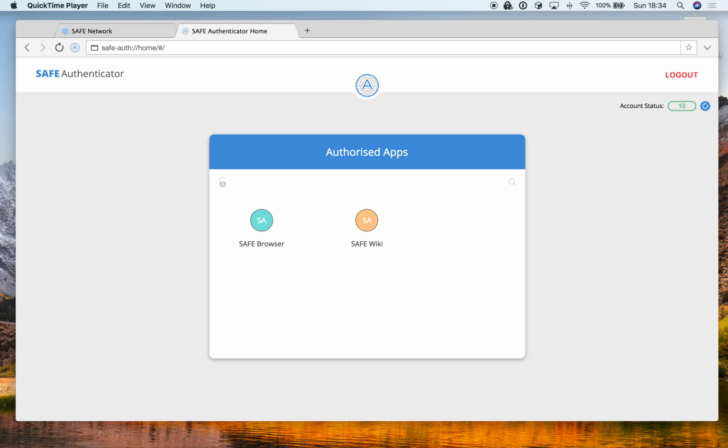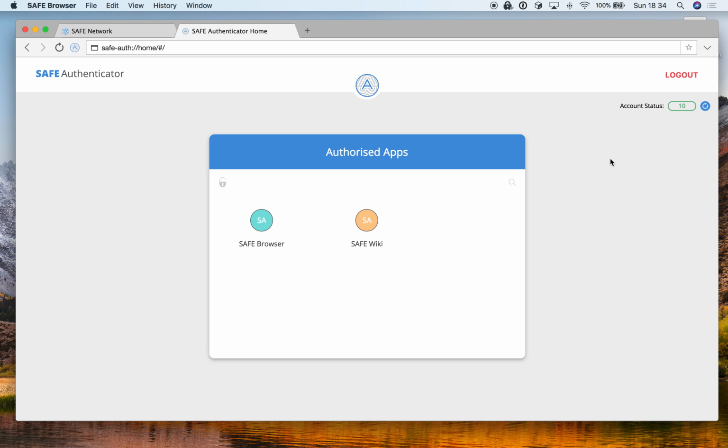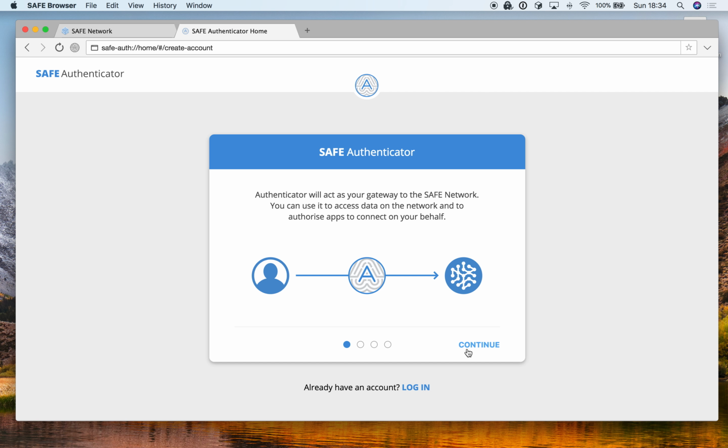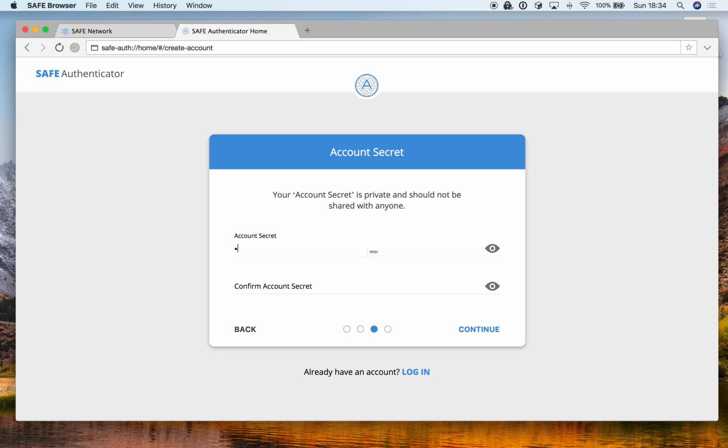Okay, so I just made a little cut there while the file was uploading. If we go into the vaults now, you can see all of the requests and activity that the vaults have been going through as that file was put onto the network. What we'll do now is log out of Ceph Authenticator and create an account. I'm just doing this so you can see that other users will be able to access the files that another user uploads to the network.